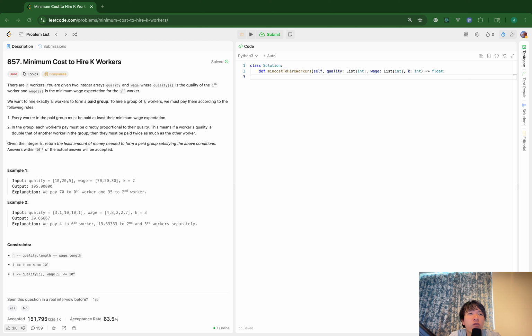Every worker in the paid group must be paid at least their minimum wage expectation. In the group, each worker's pay must be directly proportional to their quality. This means if a worker's quality is double that of another worker in the group, then they must be paid twice as much as the other worker. Given the integer k, return the least amount of money needed to form a paid group satisfying the above conditions. Answers within 10 to the power of minus 5 of the actual answer will be accepted.